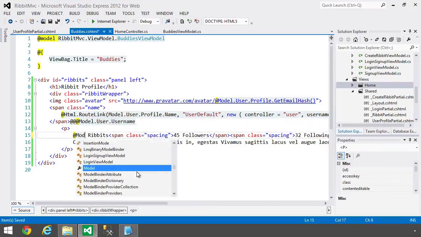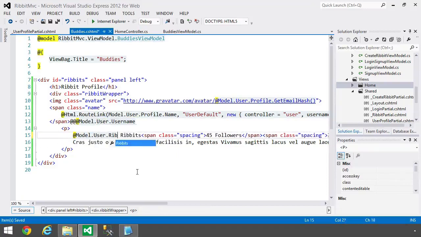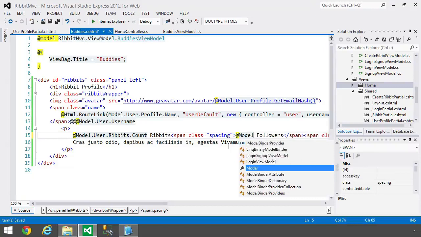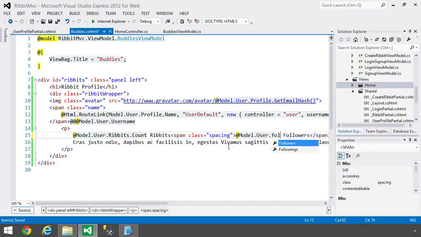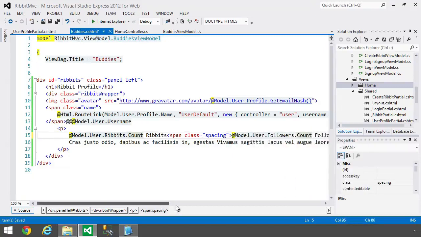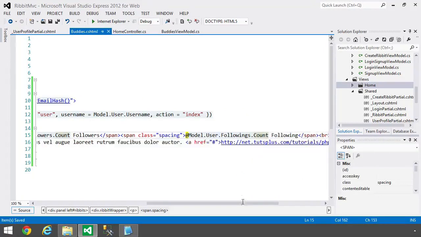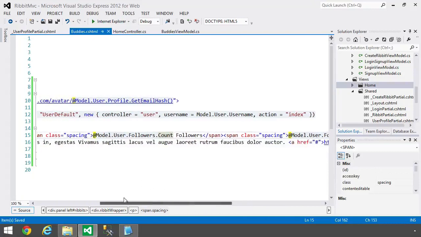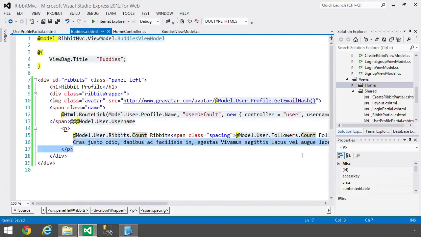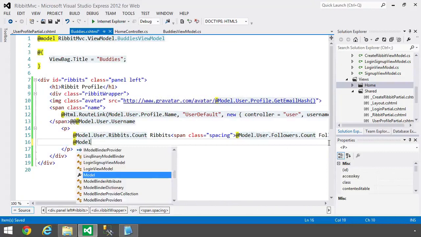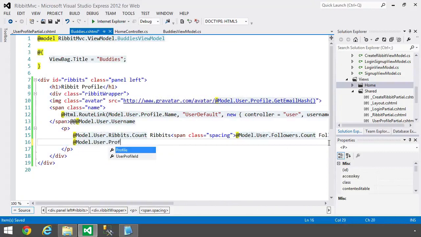So we can use @Model.User.Ribbits.Count. For the followers, we will use @Model.User.Followers.Count. And then the following, @Model.User.Following.Count. Then we want to display the bio. So let's get rid of this placeholder text, and we will use @Model.User.Profile.Bio. And then we want to list our buddies.